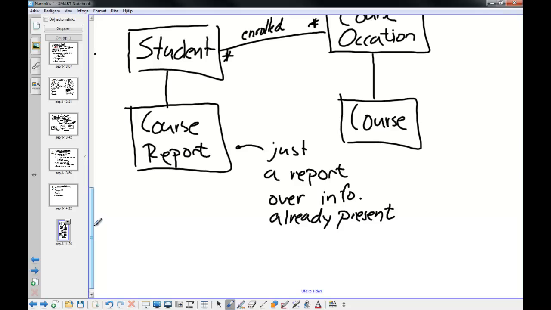And you should, of course, then be careful to add these types of report classes, because they add complexity to your model. You add more and more conceptual classes, and it could become harder and harder to understand your model.